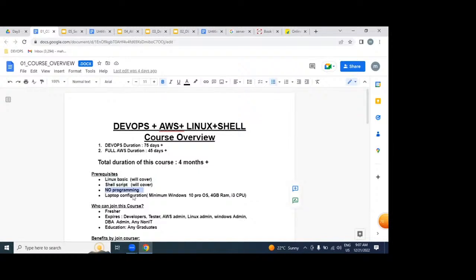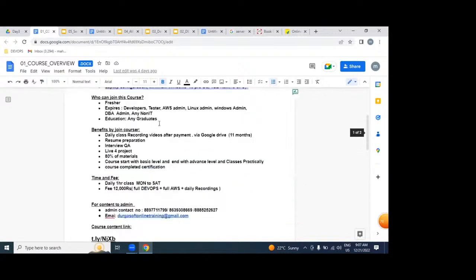For practicing, you require a laptop with this configuration. Freshers can join this course. Experienced people can join this course. Any graduate can join this course. If you join this course, daily class recordings will be received after payment via Google Drive from the date of registration. You will be able to access them up to 11 months officially, unofficially lifetime. If you ask me personally, lifetime. But if you ask your institute, they say only 11 months.